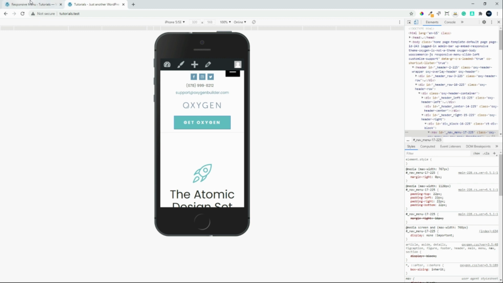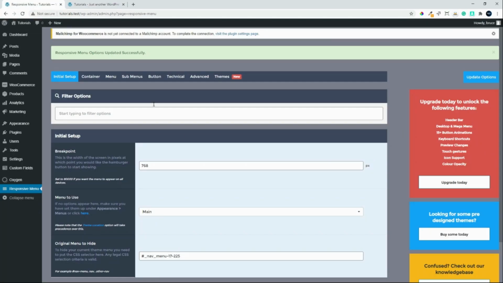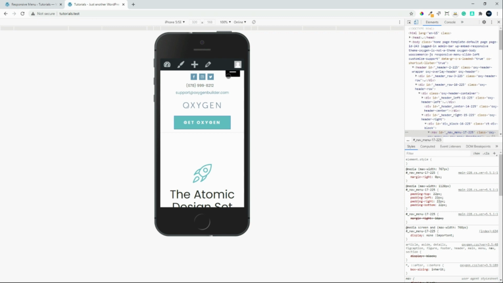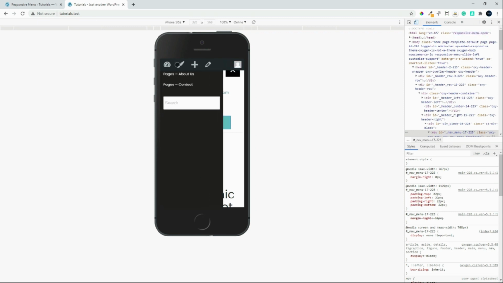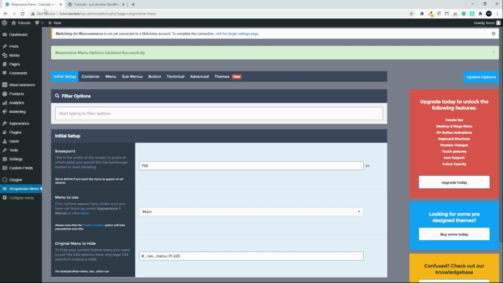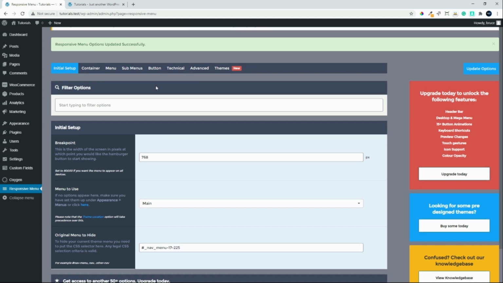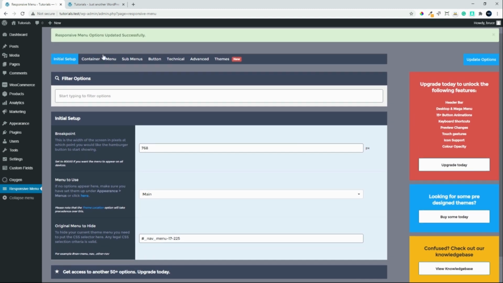And now we can just have a look at some of the styling options that we might want to apply to the menu. So let's head back to the back end. And one of the things that you'll notice here is that the menu is actually covered by this top bar from WordPress, which is a bit annoying. So let's go and have a look at the options and see how we can address that.